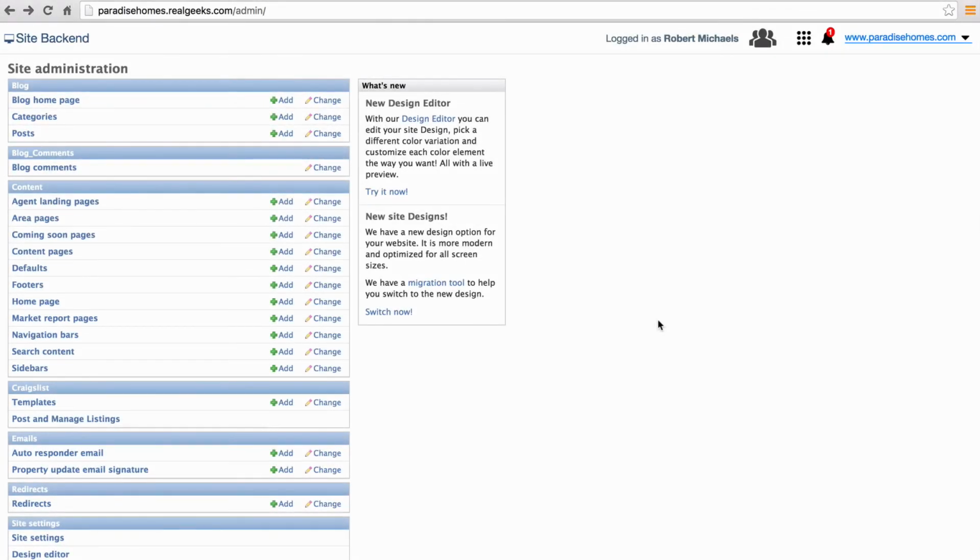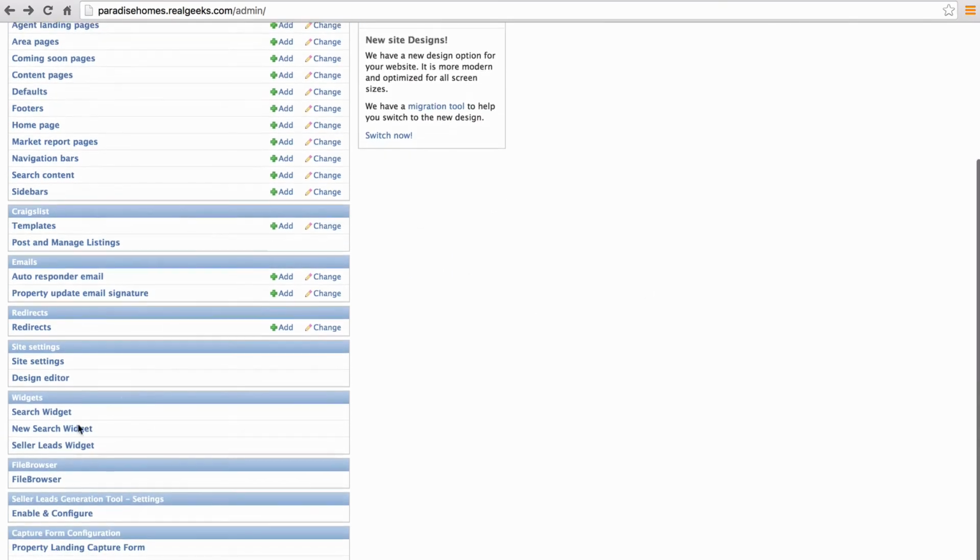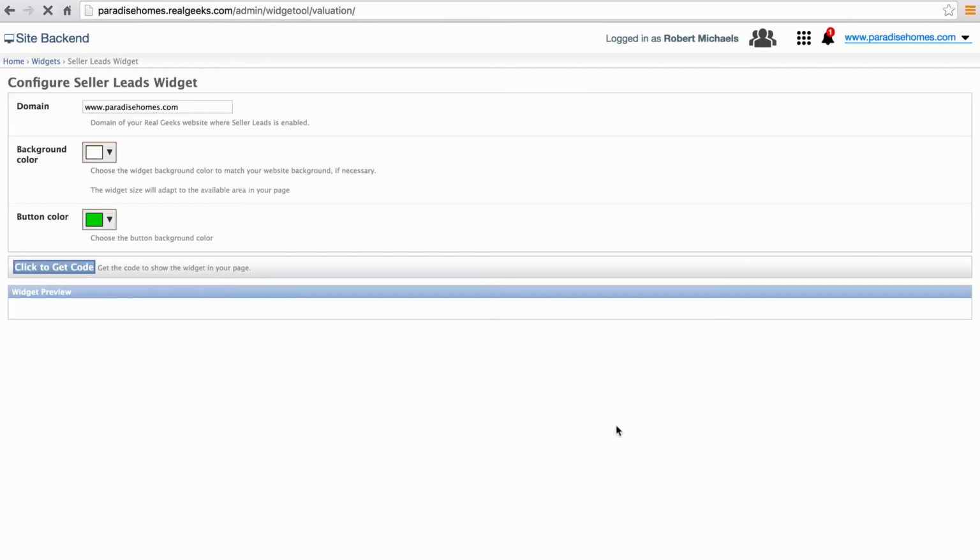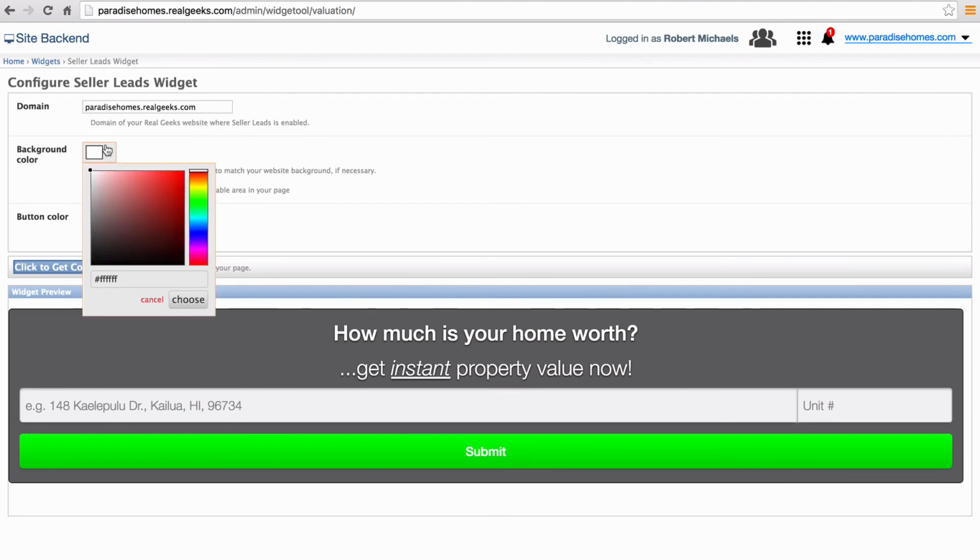So from the back end of your site administration page, under Widgets, let's click on Seller Lead Widget. At the top of the page, you'll want to enter your domain, which is the domain of the Real Geeks website, where your Seller Leads tool is enabled. In this case, I'll enter paradisehomes.realgeeks.com. Then you can begin to edit the appearance of your widget.